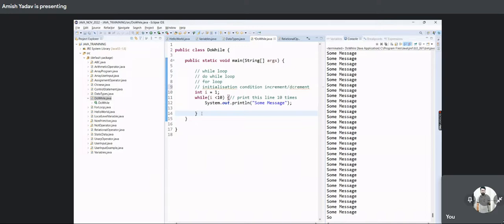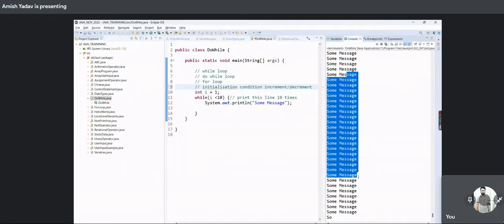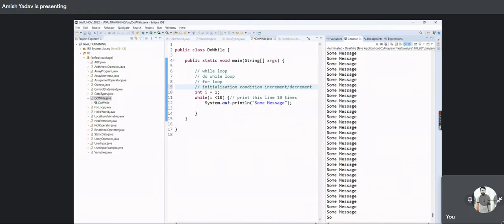It will print that line continuously because we haven't incremented or decremented that value, right? So that is the reason it printed that message multiple times, n times. I have just stopped that Java program, so it has stopped printing that message, right?